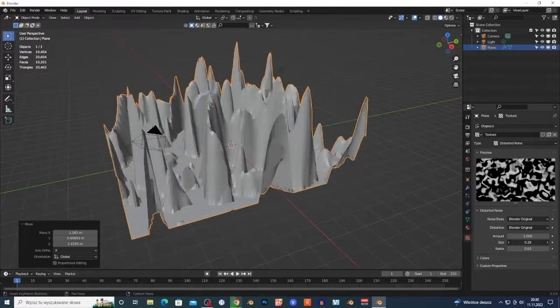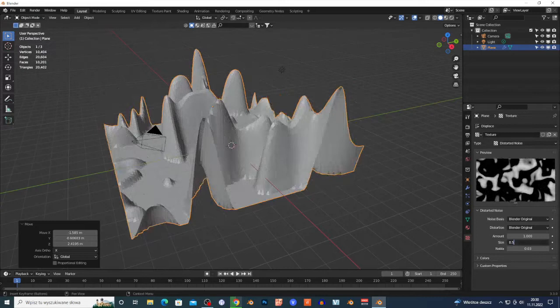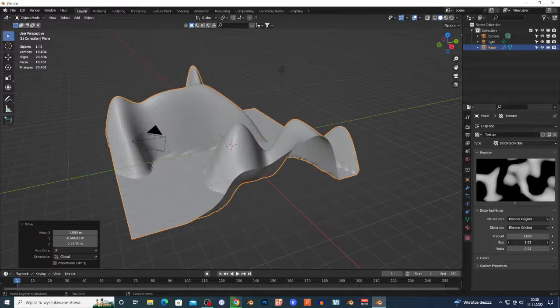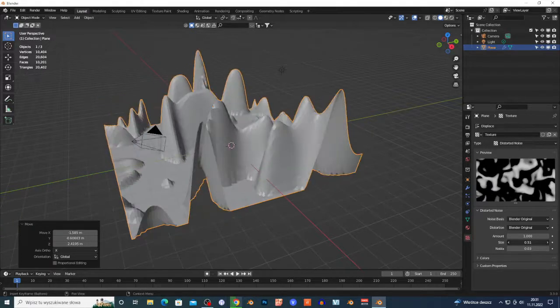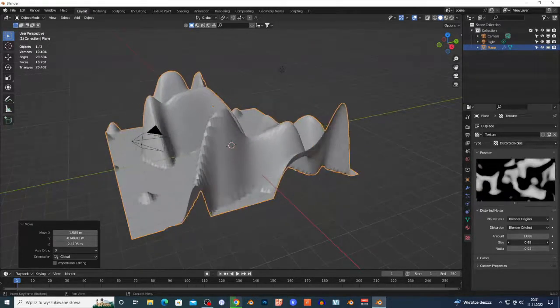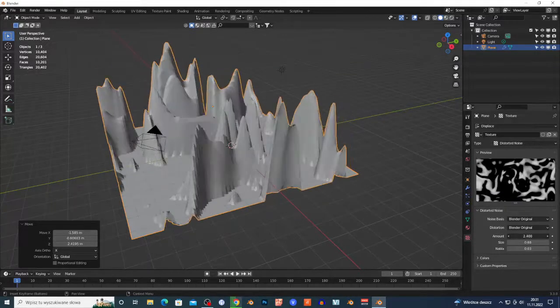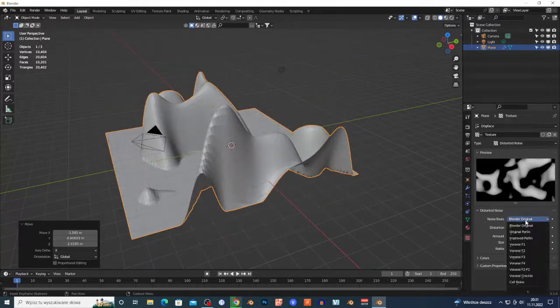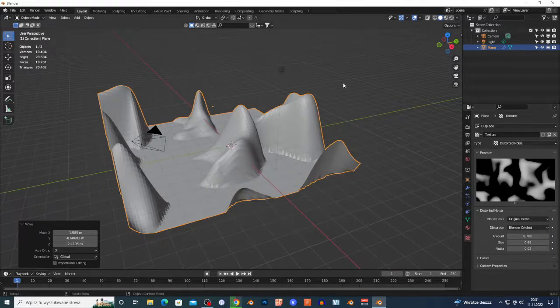So maybe I'm gonna change the scale to create something more believable, okay? Maybe I'm gonna create something like rocks with water or something like this. And of course you can change the noises right here as you can see, yes? Oh, this looks kind of cool.